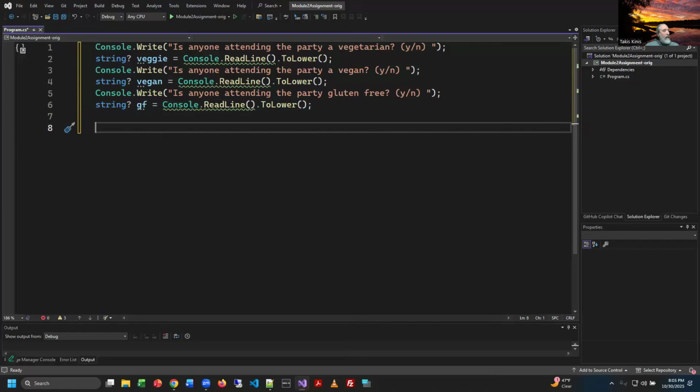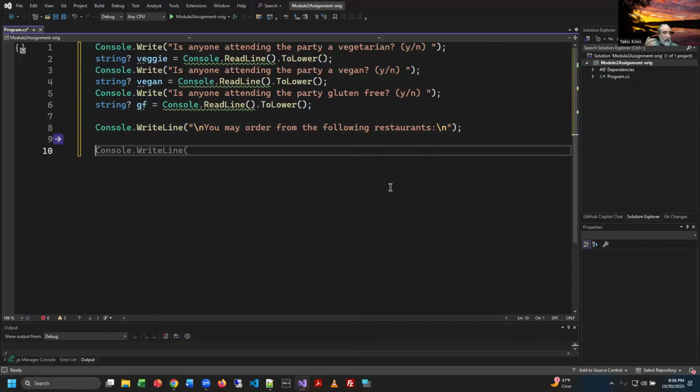All right. Next, I'm going to put a message on the screen. This just mimics the output that we saw in the example. And it says, you may order from the following restaurants. This is just the 1 line of text. And then I'm going to run a bunch of if statements to generate the rest of the restaurant outputs. All right, so here's where we're going to start to look at that chart again and try to figure this out.